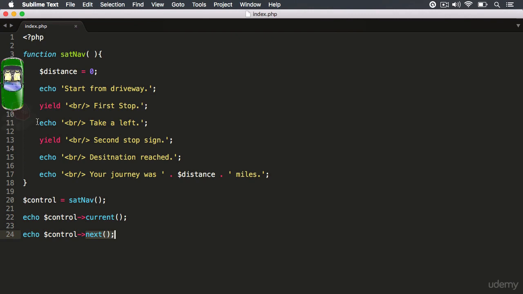So it has executed this command and this command, but it doesn't return anything. So this string value that's being yielded is not being returned by the next method. So echo there is useless because next returns void. It returns nothing. So I need to use the current method again, and then I'm going to paste it down below.